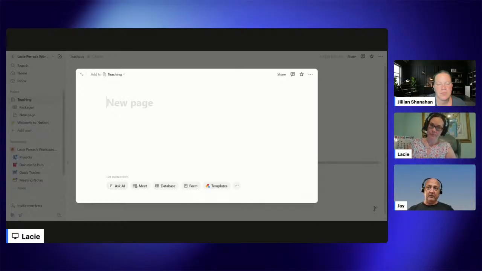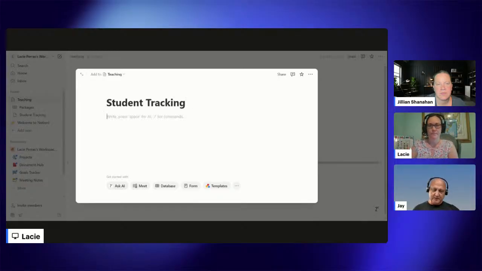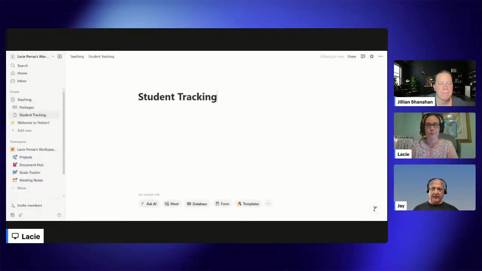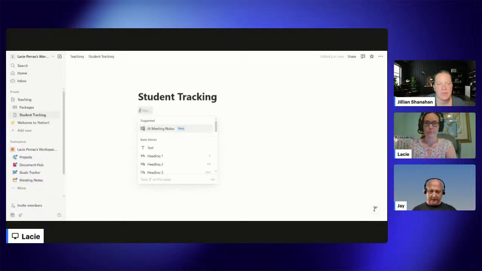All right, we're going to call this student tracking. Just click enter, or just click off of it. It should save it. Okay, so click student tracking down there at the bottom. Under student tracking, we are going to do a backslash, and we're going to create another database. Just type data and do another inline. That's fine.